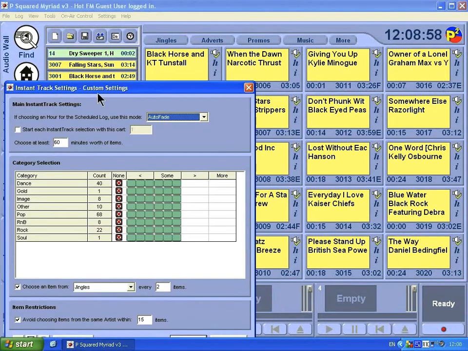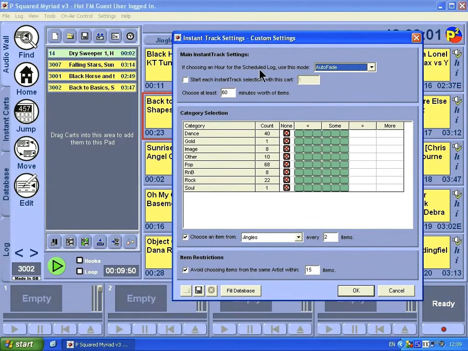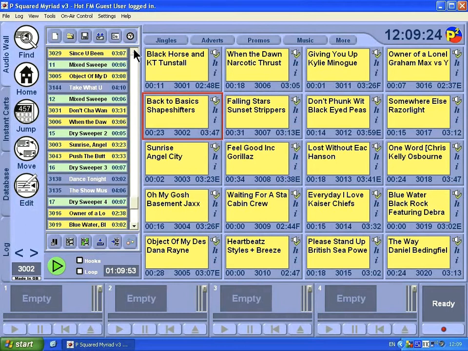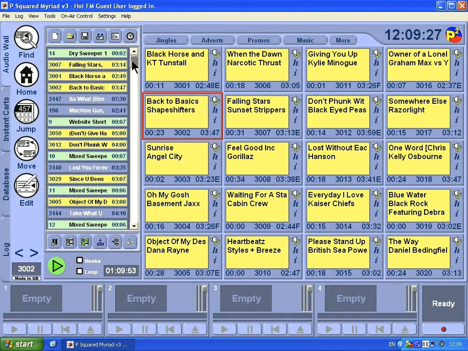We can click on there, instant track settings. We can say that we want a sweeper every 2 items, and avoid picking an item from the same artist within 15 items. We can also decide here how we want things to run. We click on OK, and it will go off and fill up the rest of our playlist. We've now got 1 hour, 9 minutes and 53 of music in our pad run. We can see here the colours that they've been set on the audio wall.